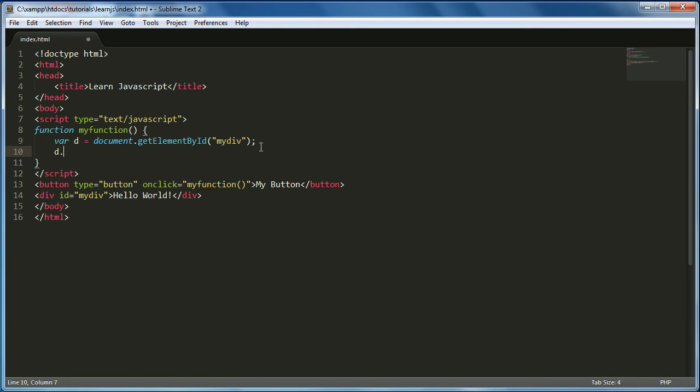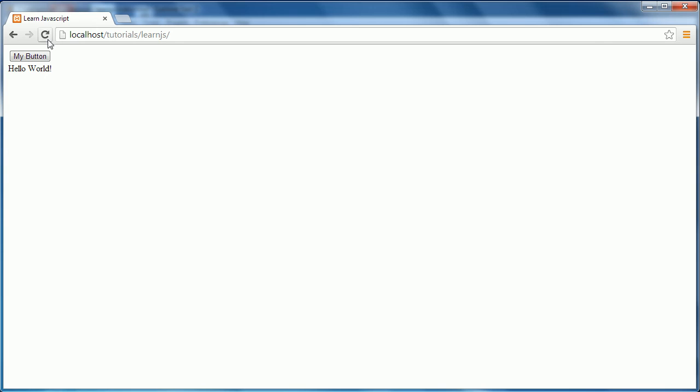Then we're going to say d.innerHTML equals, let's just say, the button was clicked. Okay, now I'm going to go into our page and refresh, and as you'll see, when I click on the button, the text that says hello world should change. So it's changed to the button was clicked.